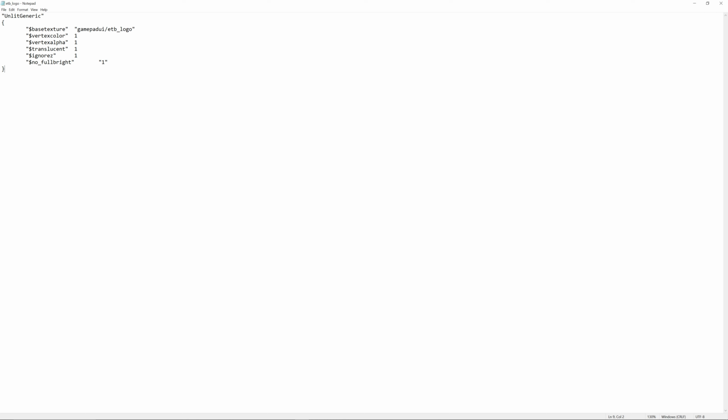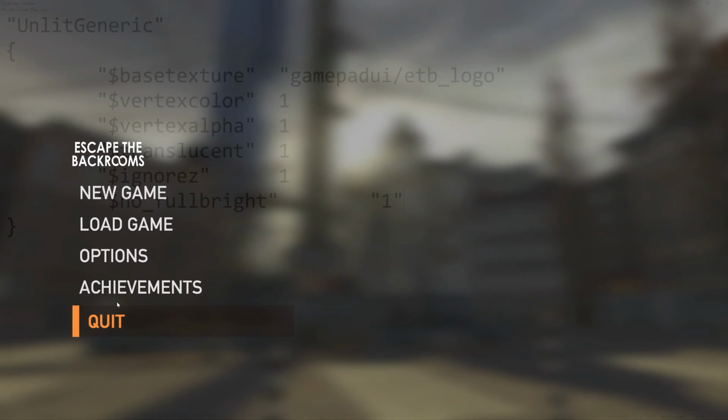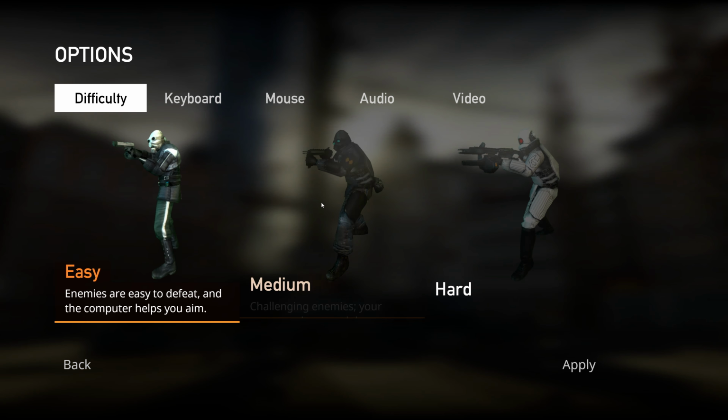So just allow me to zoom this in, and you can see exactly what you need to do. Much like with some of the things I talked about earlier in the video, you use the unlit generic shader, then base texture is Gamepad UI, logo name, then vertex color 1, vertex alpha 1, translucent 1, ignore Z 1 and no full bright, and then 1 inside the speech marks. So I thought I'd just clarify that here because I didn't mention it earlier. And then when you go into the mod, you should see that the logo is displayed without any issues.